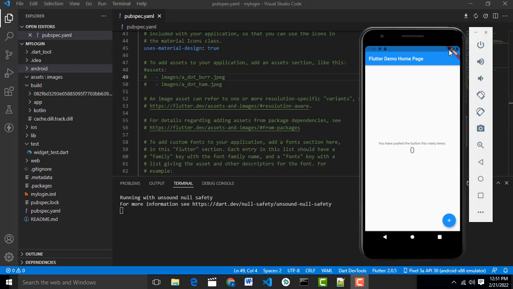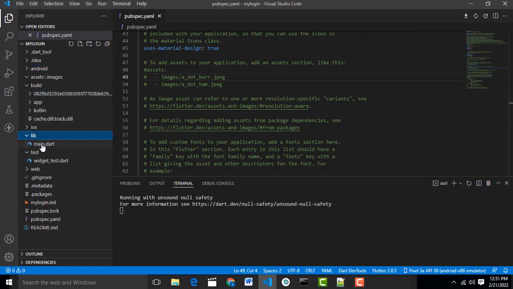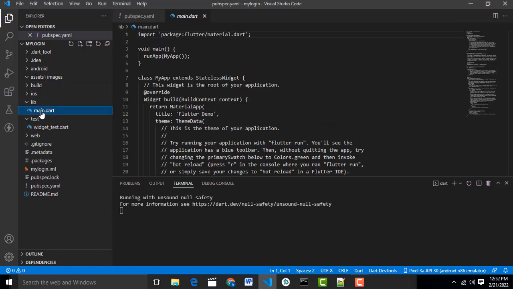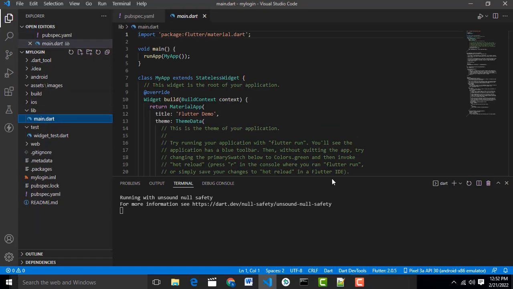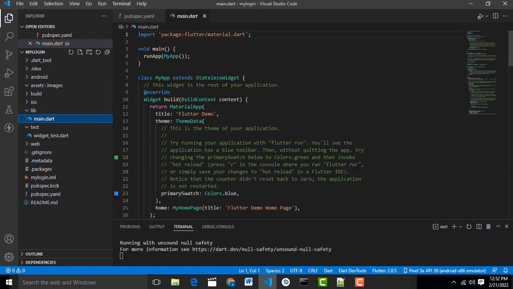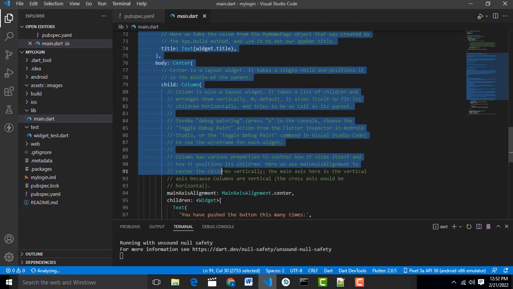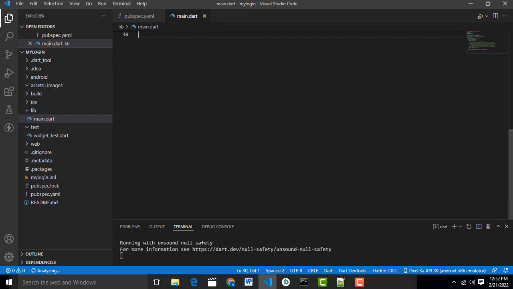So here first I am going to remove this banner. So how to remove the banner is here. Go to the folder lib. Okay, so there's a folder structure. Go to the lib. Inside lib, main dot dart. This is the very important file. So what I'm going to do is I'm going to remove all the default stuff. I don't need that. All this stuff I am going to remove.